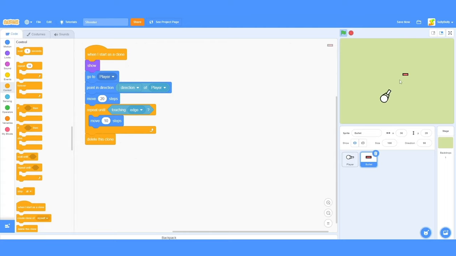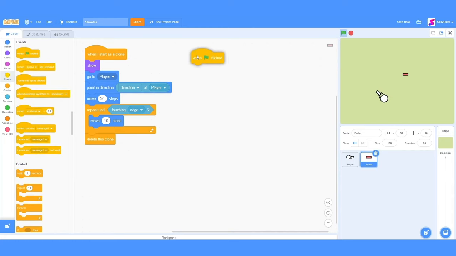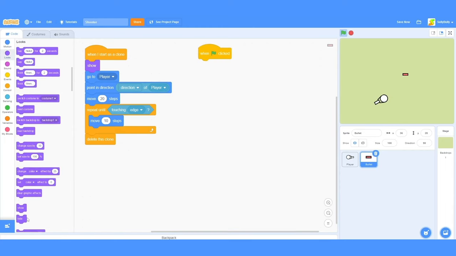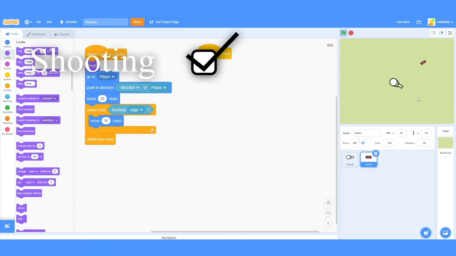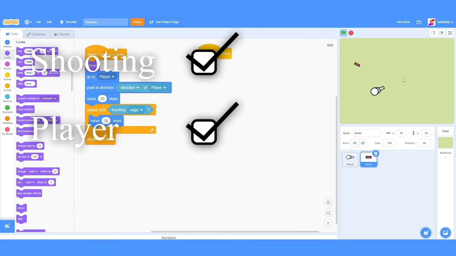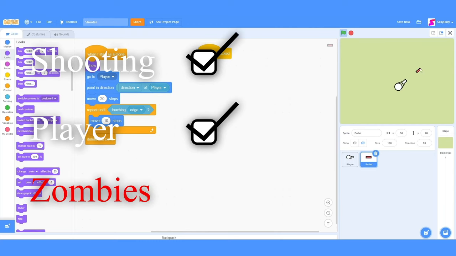If we start the game, you'll see that there's this annoying little bullet on the screen and it does nothing at all. Like, when I shoot, it doesn't even move. Let's drag out when green flag clicked, hide. So that should go away now. So we have our shooting and we have our player. All we need now is some zombies.